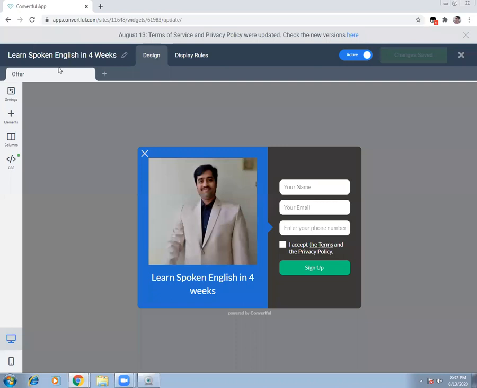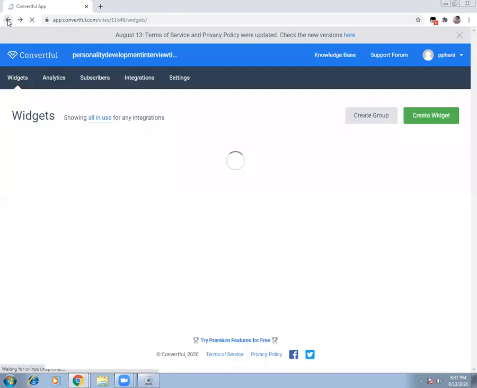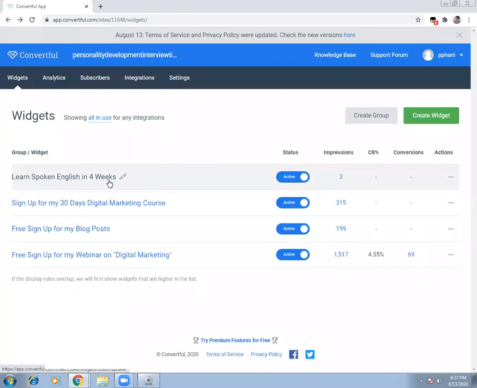See, I already have a design here. Say for example, these are the 4 designs. In case you want to change the name of the form, see for example, you are selling say 10 products on your website. Now you should know which customer is signing up for which product. So for example, if this is something on electronic goods, then I'll simply click on the pencil mark here and I can edit it.